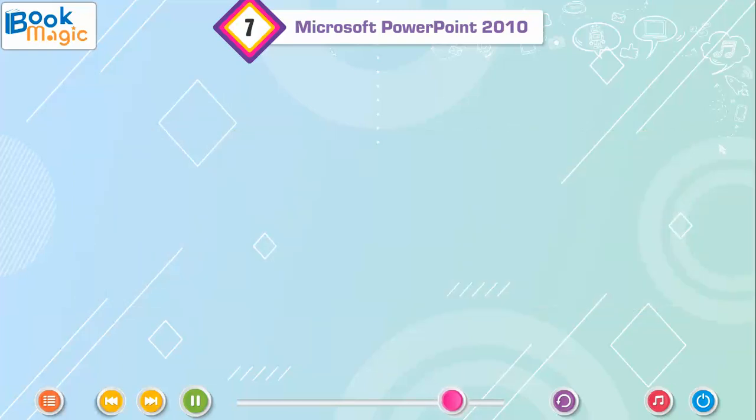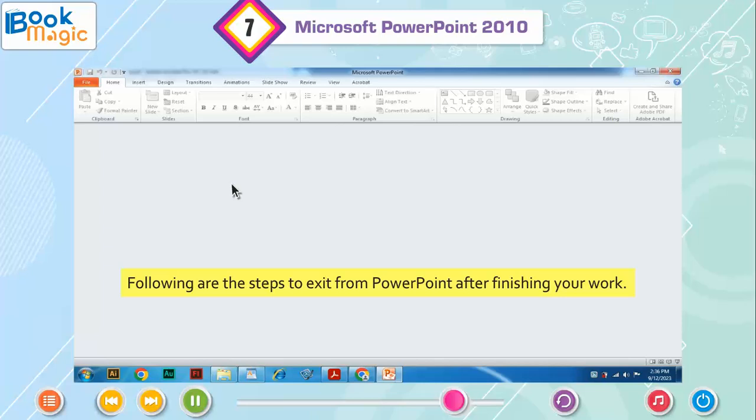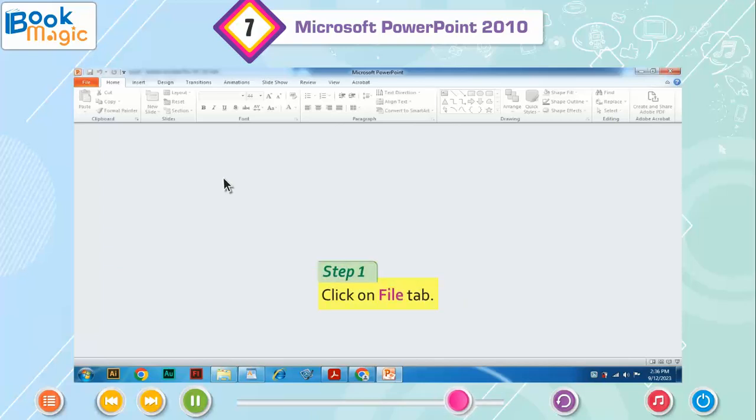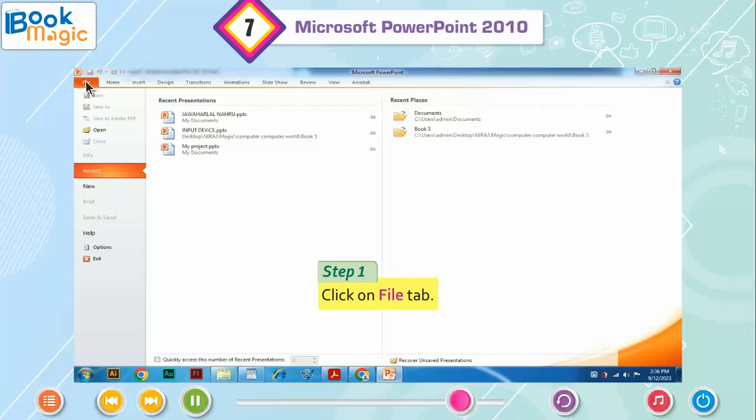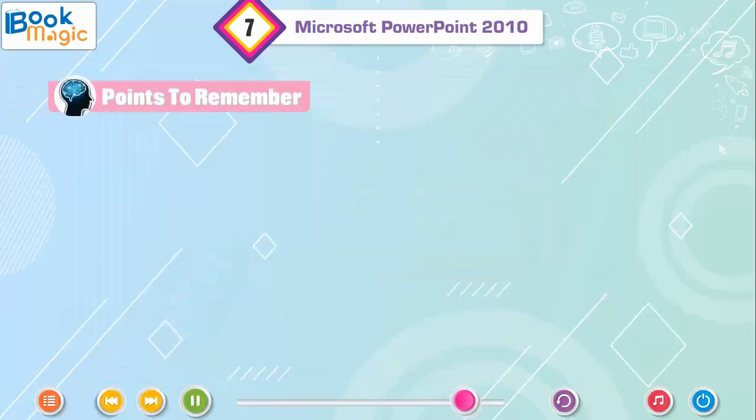Exiting presentation. Following are the steps to exit from PowerPoint after finishing your work. Step 1. Click on File tab. Step 2. Then click on Exit.